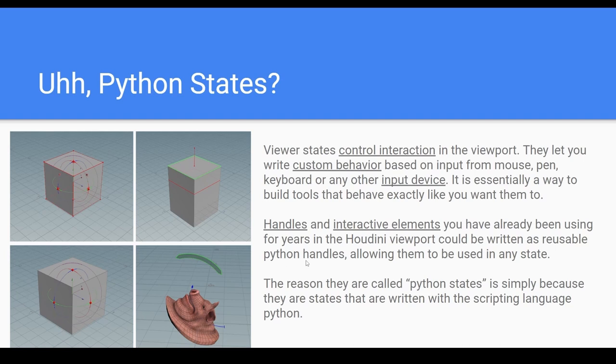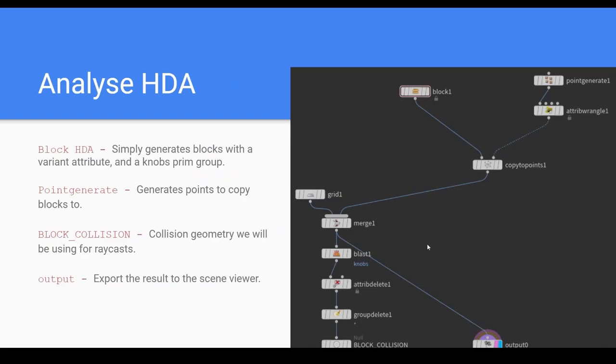And in what language do you write them, or how do you write them? Well, of course, in Python. That's why it's called Python states.